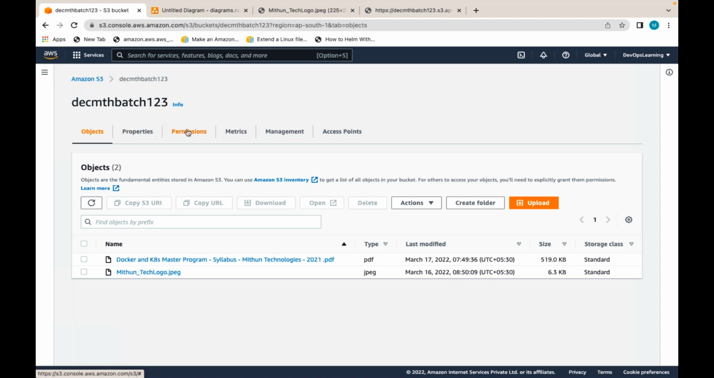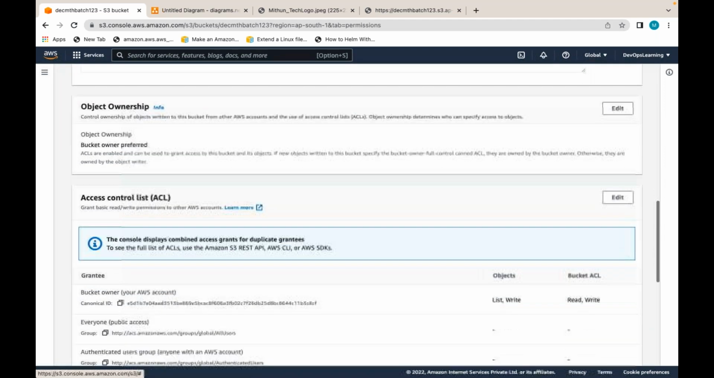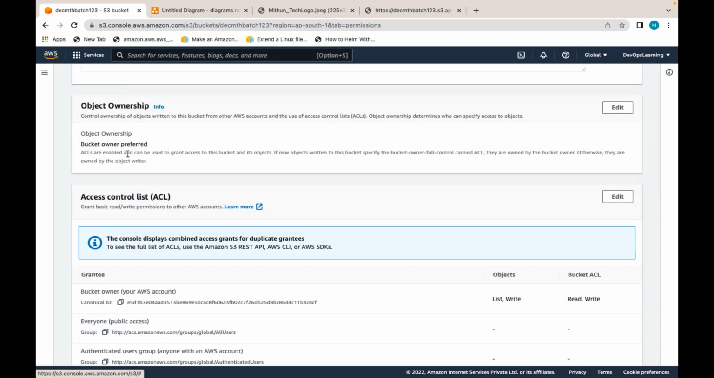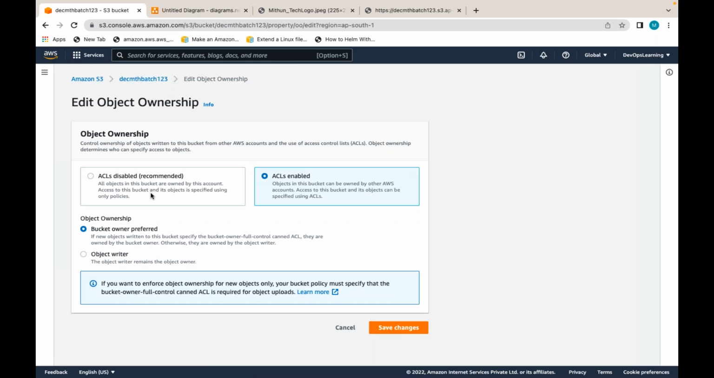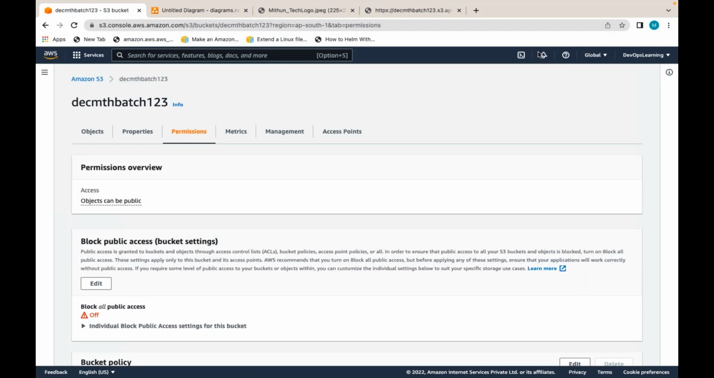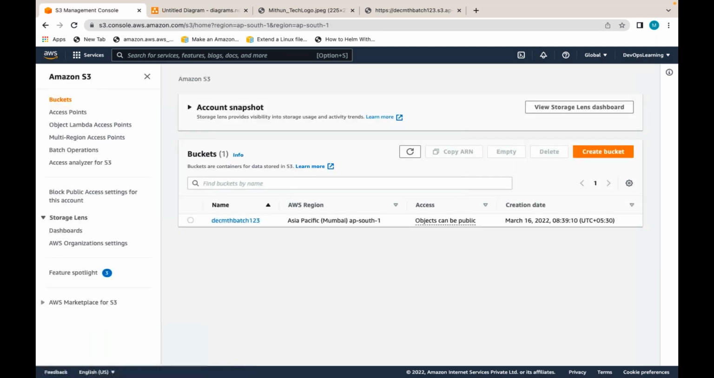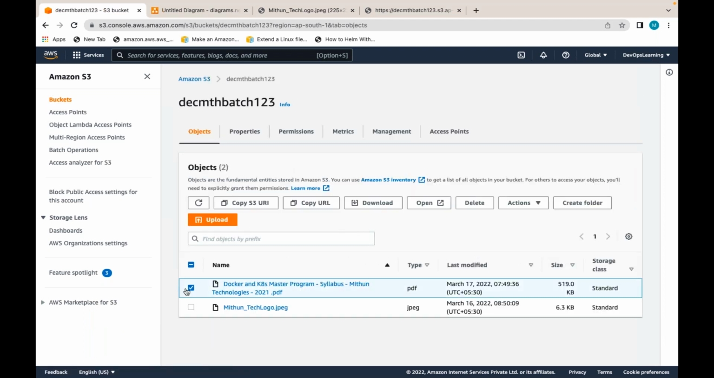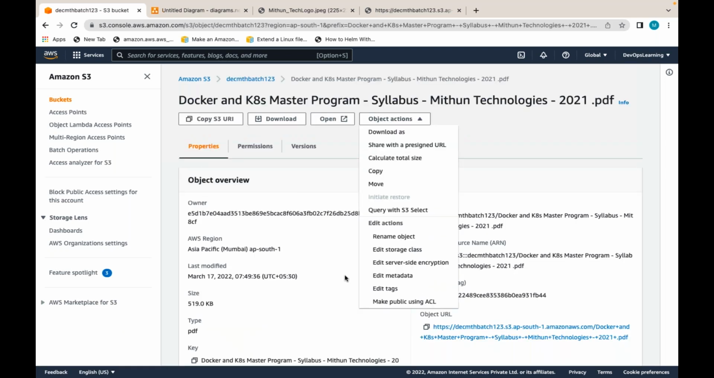If you see, go to the bucket permissions. Is that ACL, access control list, enabled? It is enabled. You can see object ownership. It is enabled. ACL is enabled, but is that object public at an object level? Let me select this object. That is not public as of now.